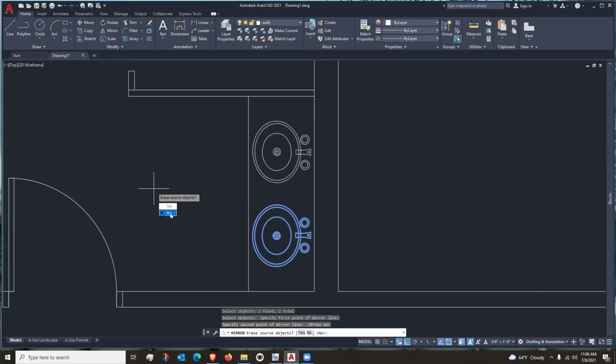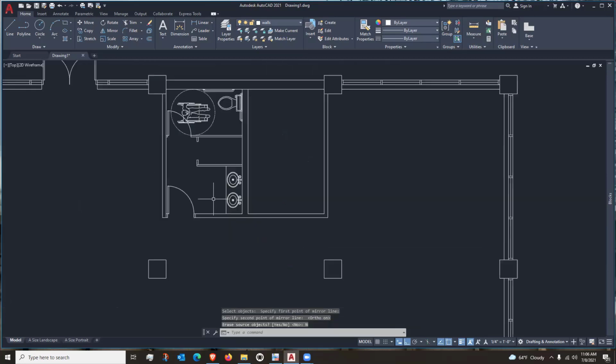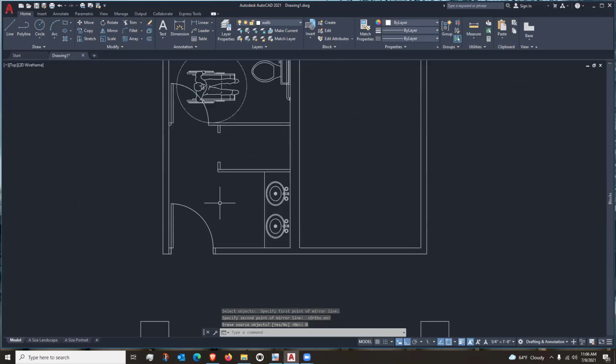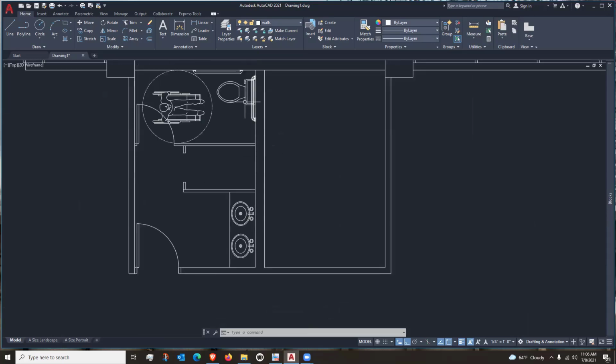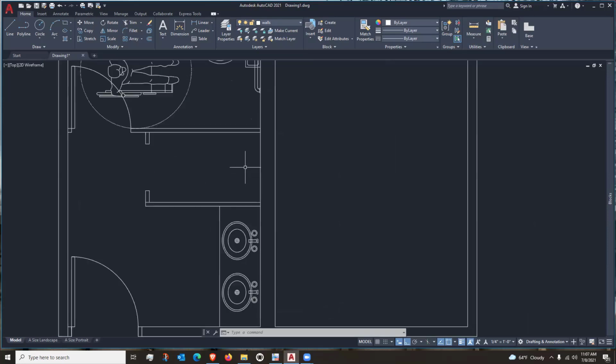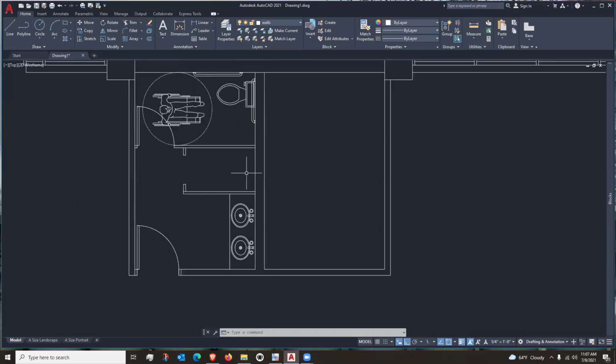Erase source objects, no thank you. And there I have it. So that, in essence, is my toilet room. Now you'll need to add another toilet or copy this toilet over. The toilet should be centered in this toilet stall.